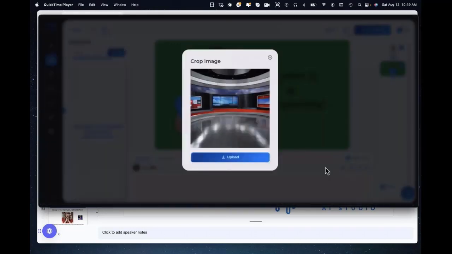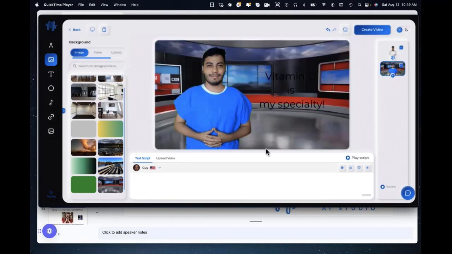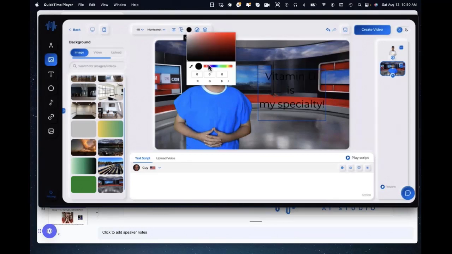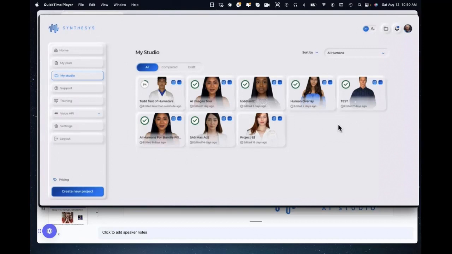It looks like he's speaking from the studio. Now the studio background shows up in our images. We click on that, and it looks great. The only problem is vitamin D is my specialty is the wrong color. So we need to highlight it, change the color. In this case, we need to change it to white or something like that. And now it's looking much better. And the generation has begun.